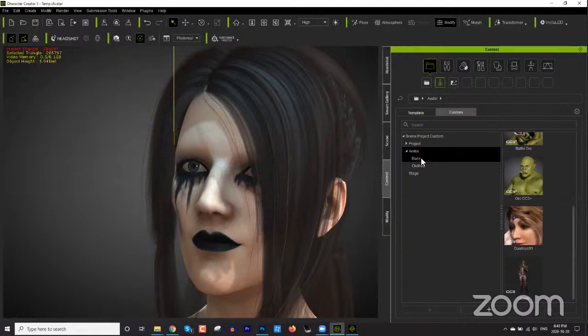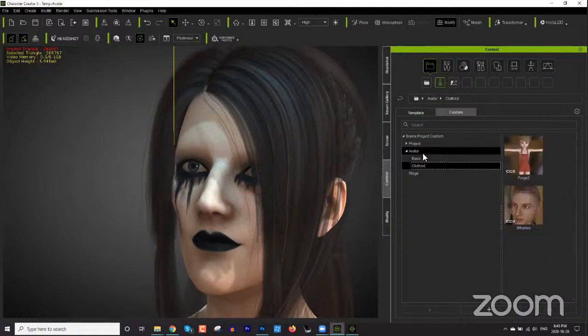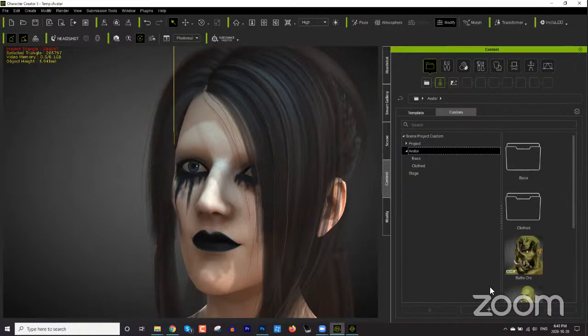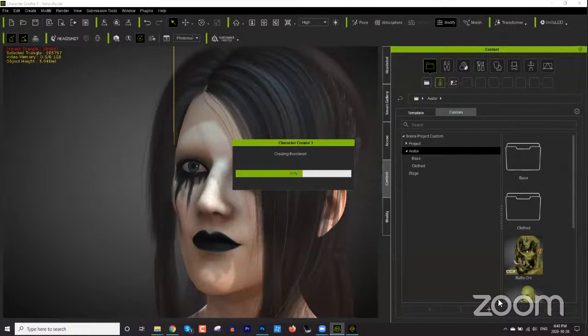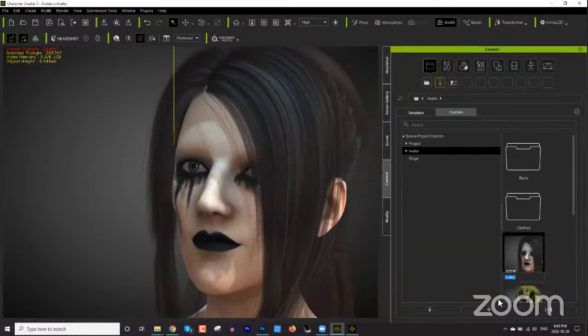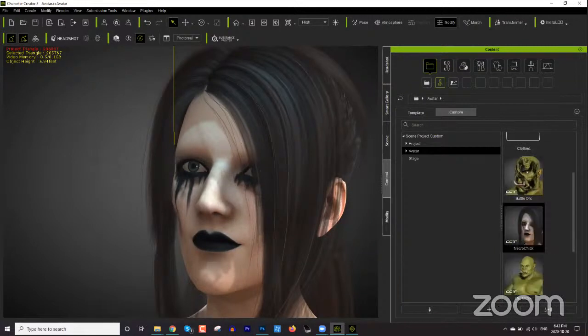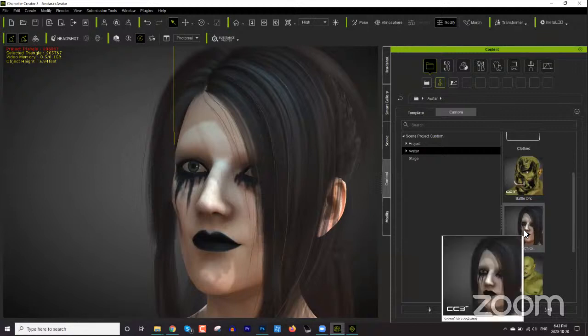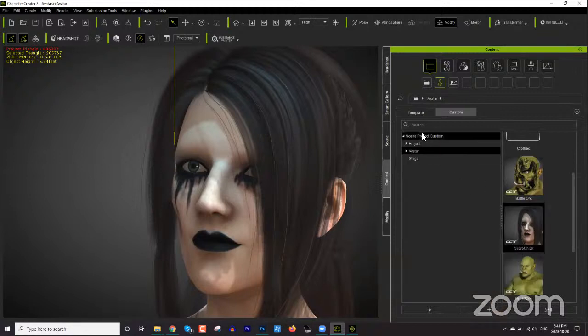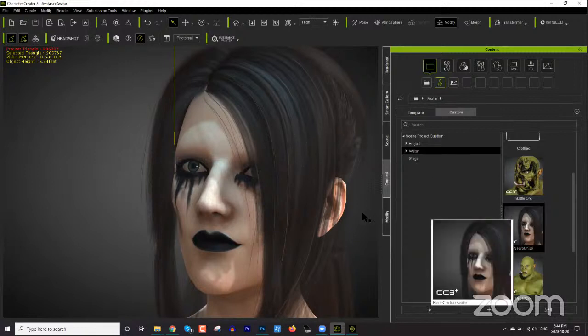If I wanted to save this as an avatar, you can include the clothing. I think the main avatar folder just includes both. Press the plus button here. Call it like Necro Chick. Okay, that would be basically saved, and you can load that in all the time. Because when you save it as an avatar, all the layers are preserved. So the SkinGen layers are preserved, so you can modify those later on. That's what I recommend doing.